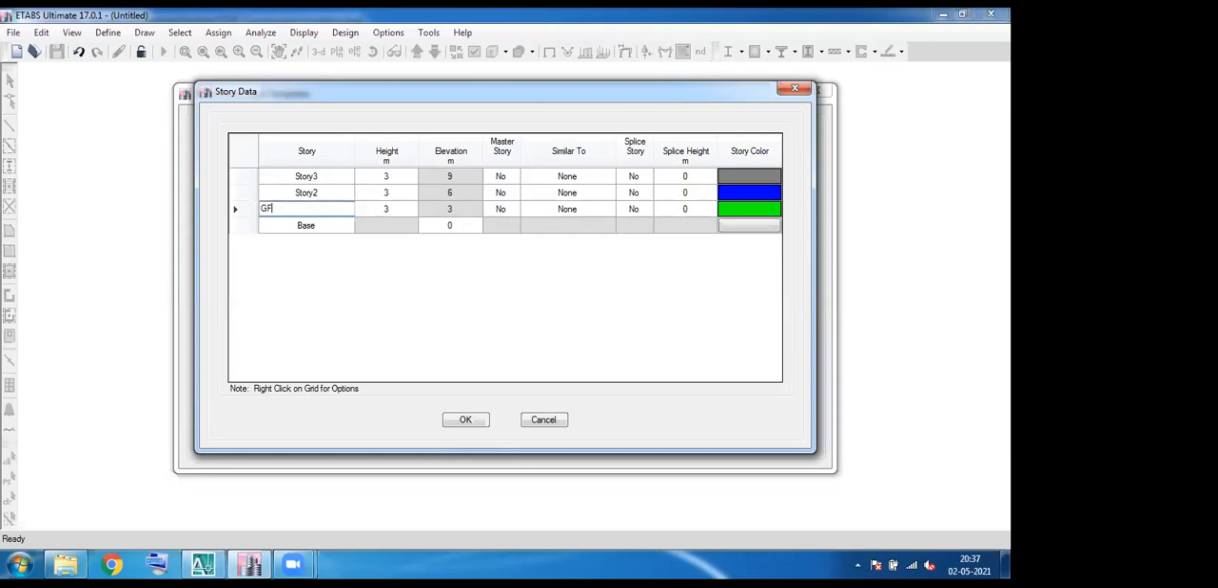I'm naming it GF, ground floor. Just don't confuse it with ground. I mean ground floor and first floor. I'm just mentioning the floor level, not the roof level. Ground floor level, and then story number 2 is first floor level, and the third one is terrace floor.